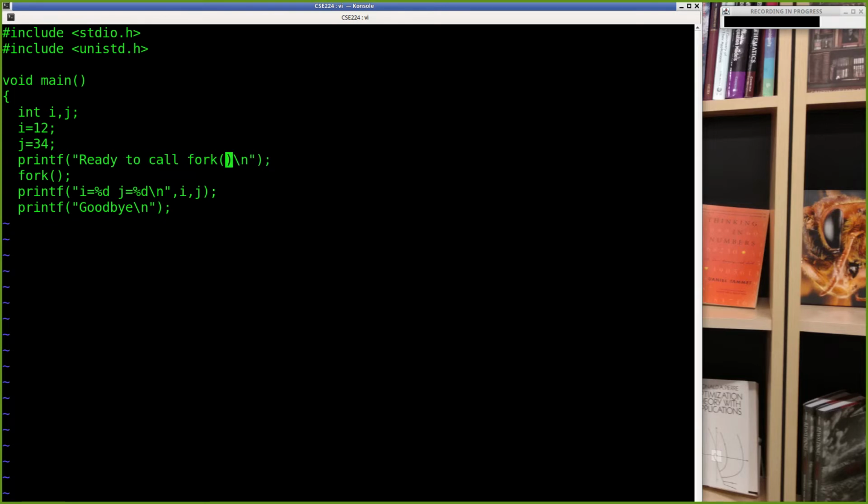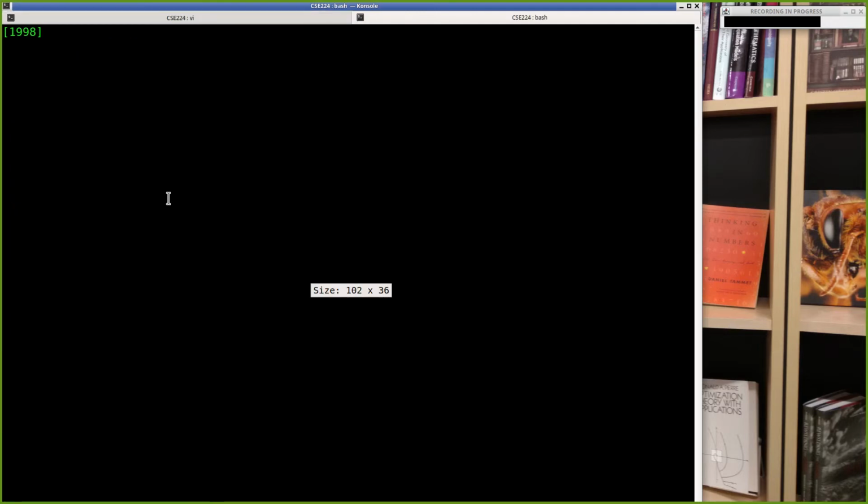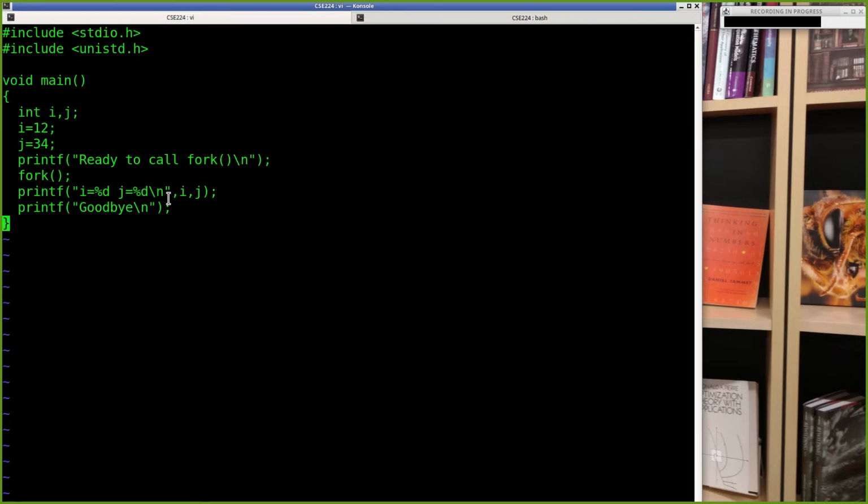Alright, so I've got a couple of variables here, i and j. I'm going to set those up. I'm going to say ready to call fork, and then I'm going to make a call to fork, and then I'm going to print out the values of i and j after that, and then I'm going to say goodbye. Alright, so pretty simple test code here. Right, so assign two variables, make a call to fork, do a couple of print statements.